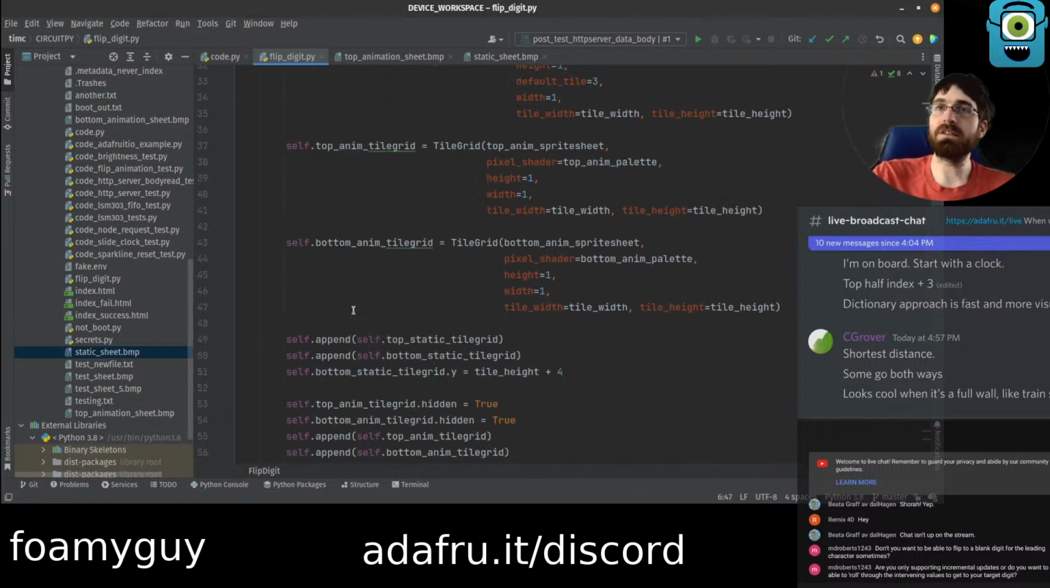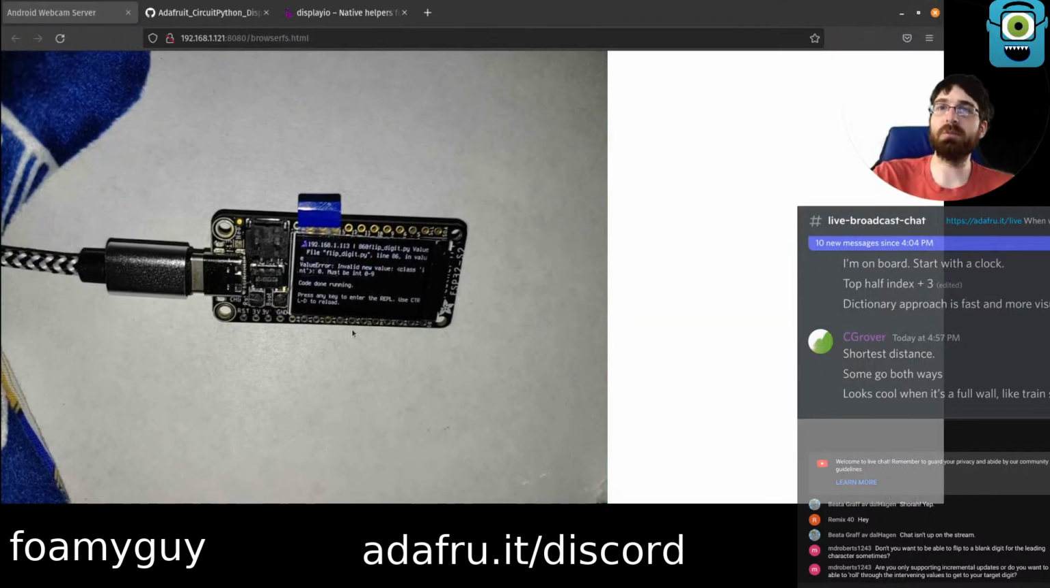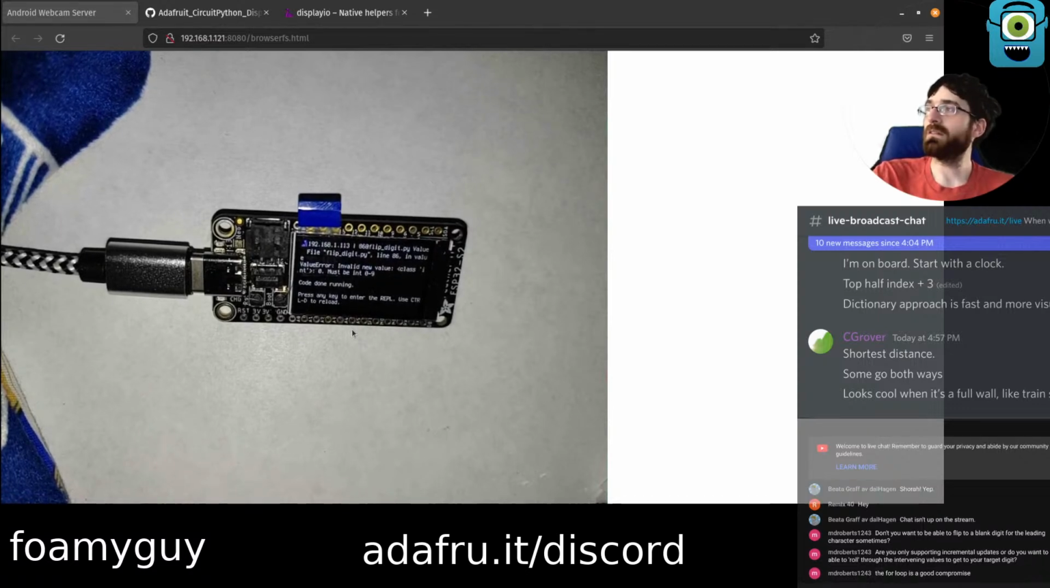Some go both ways. Oh, interesting. I had no idea that some went backwards. Looks cool when it's a full wall. I have seen a video of that big wall somewhere, a video of a big wall somewhere with a bunch of these things on it. It sounds really interesting and cool as well.